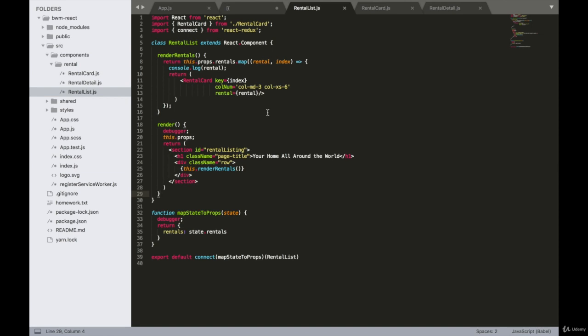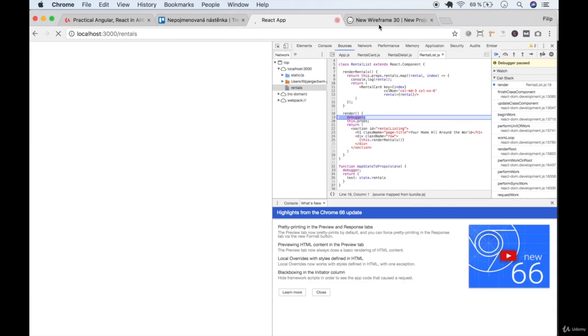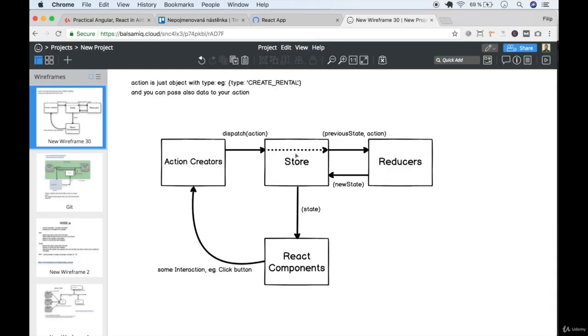And alright guys, that should be it for this lecture. We covered here our store and React component. In the next lecture, we will work on the action creators and reducers. So guys, see you in the next lecture.